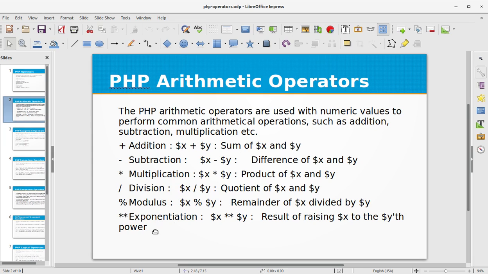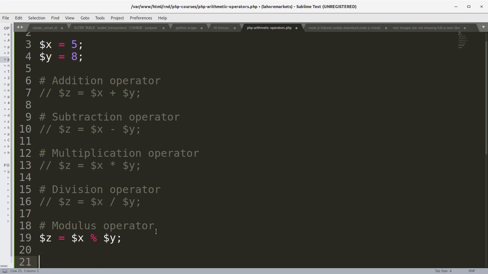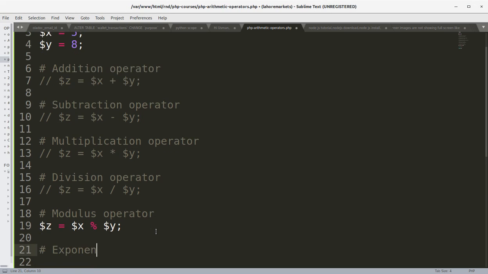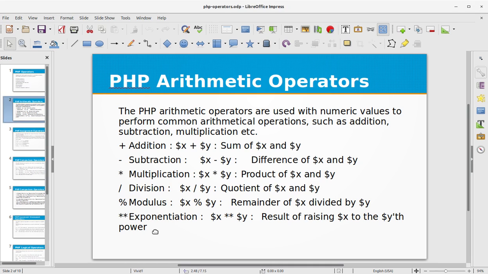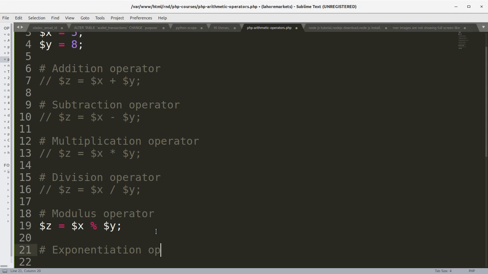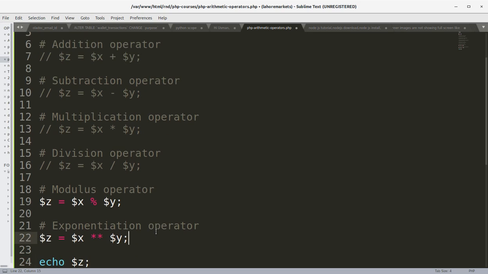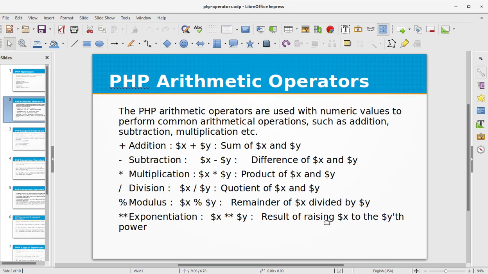And the last arithmetic operator is the exponentiation operator. Exponentiation operator, $x raised to $y. So we got this big figure because it returned the result of $x raised to the $yth power.